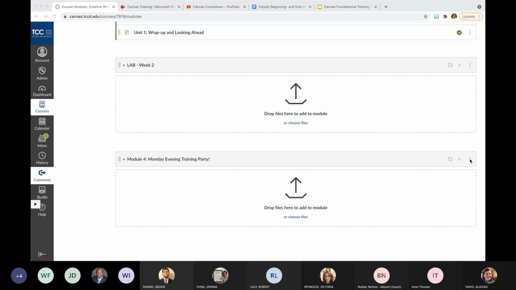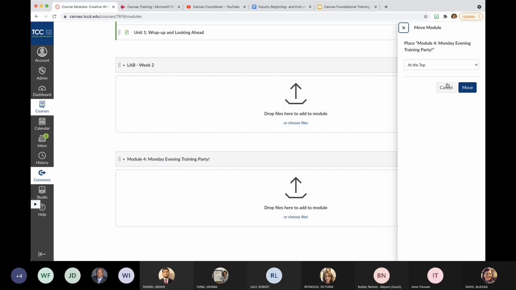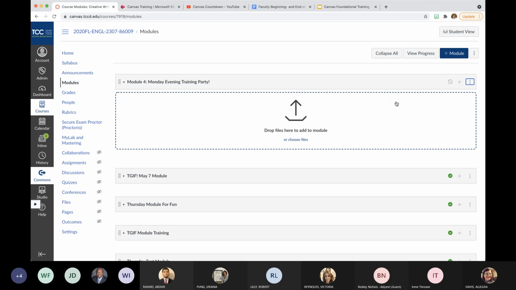kabob. See, I have quite a few options for what I do with the module. I can edit it, which will let me change the name of it. I can move the contents, which is move things within the module. I can move the whole module. That's what I'm going to click on. Move it. I want it at the top. Canvas moved it to the top for me. All right. So now I want to add a page to this module.